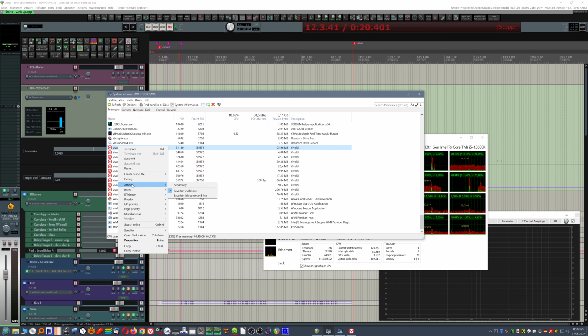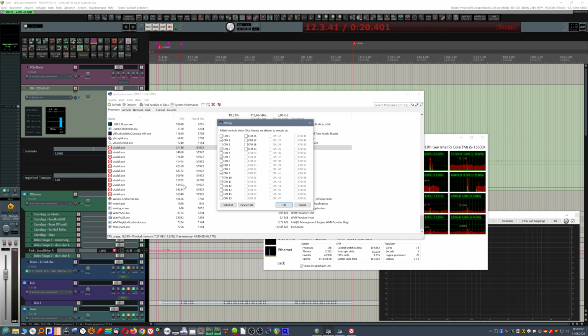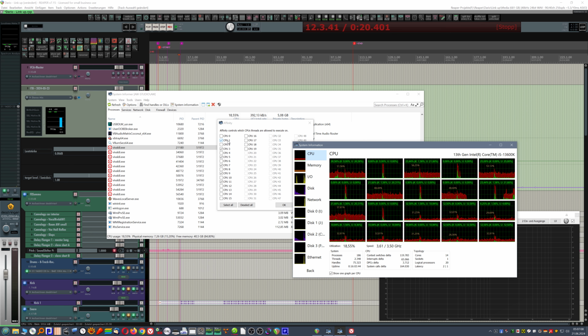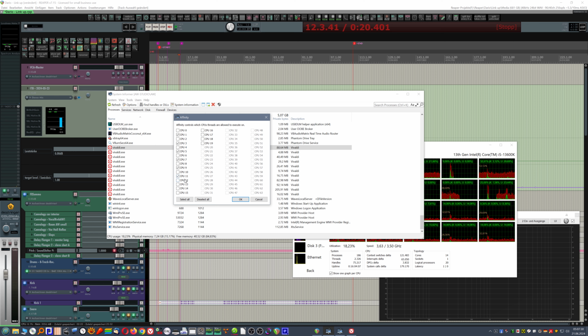So here, the important difference is that you can check Save for Vivaldi exe, and then open up the Affinity panel, and then just choose all the CPU cores which are not used by Reaper. So I unchecked all CPU cores which are used by Reaper and allow Vivaldi to only use the other ones. I think for a browser it's still cool enough to have 1, 2, 3, 4, 5, 6 cores available.